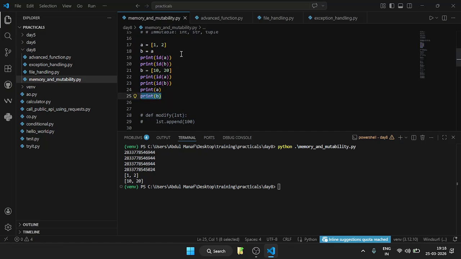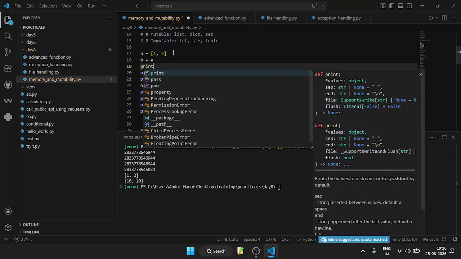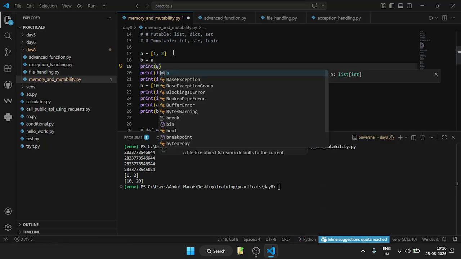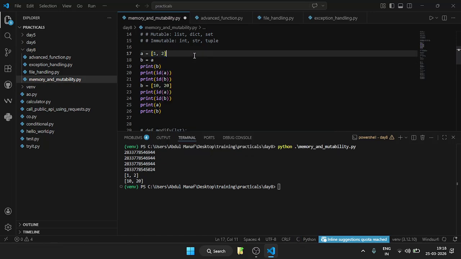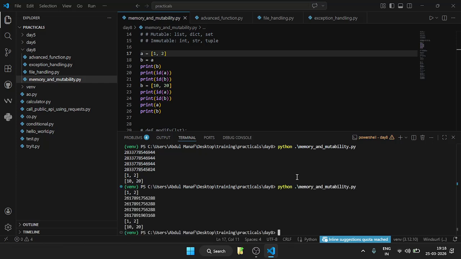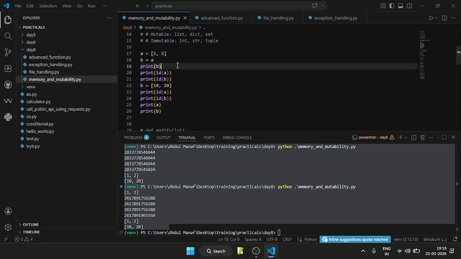And if I do print B here, what do I get? Print B. The value of A. Yeah. Value of A. Yeah. Whatever it's pointing to, we get the same thing. Okay.